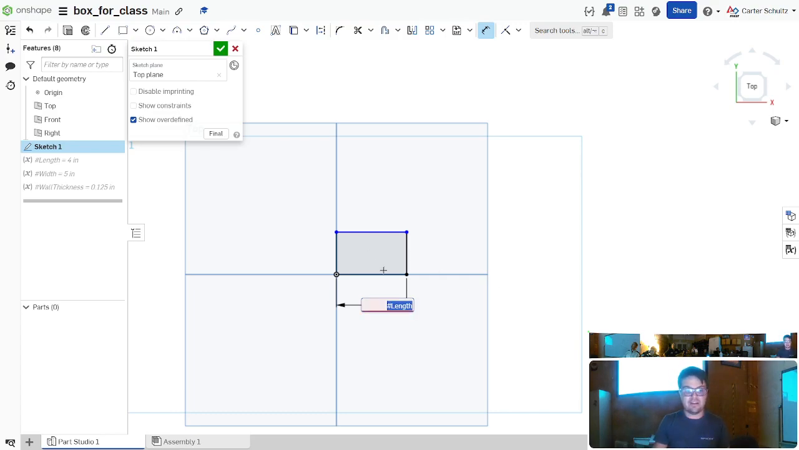Why did that happen? Well, if we go over and look at our left bar over here, we can see that length, width, and wall thickness are grayed out. They are grayed out because they were created after that sketch was created. At the time that they were created, they had access to all of the information that had been created before them, but we now can't use those because they exist in time after the sketch.